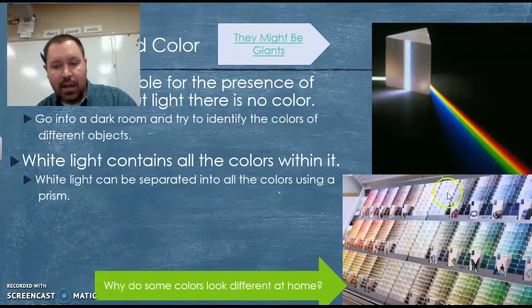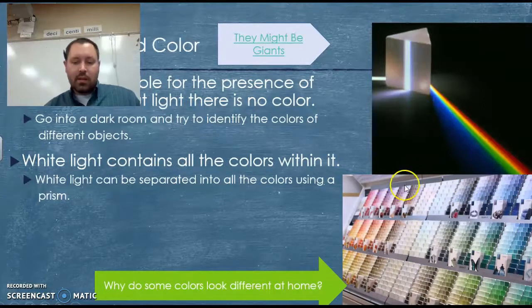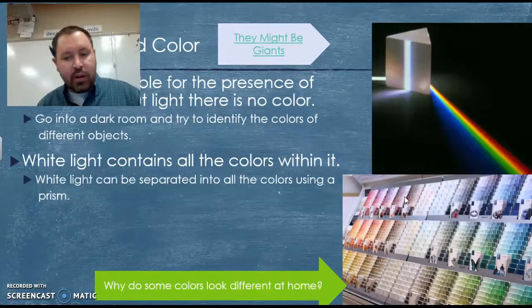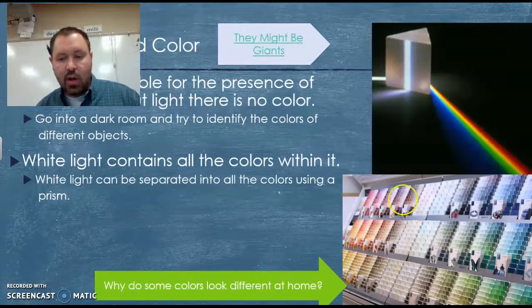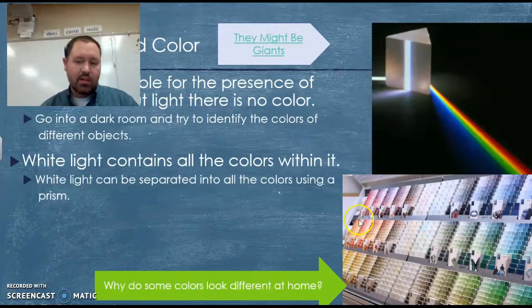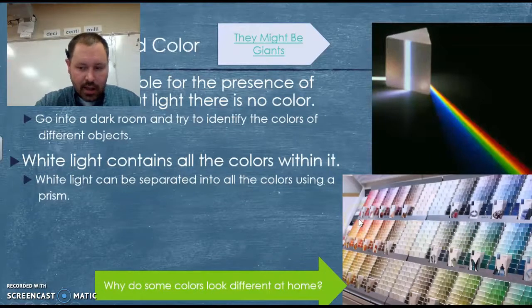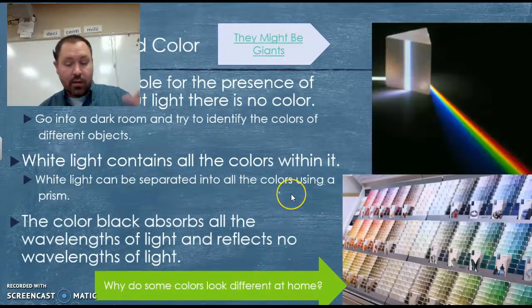Because you're using different light. Look at the light that they have here at Lowe's. The light that they're using is a very, very bright light. If you don't have that same kind of lighting at your house, the colors will appear different. So some of the new paint places actually have incandescent, LED, and different types of light that you can test the paint under and see if it's the color that you want.